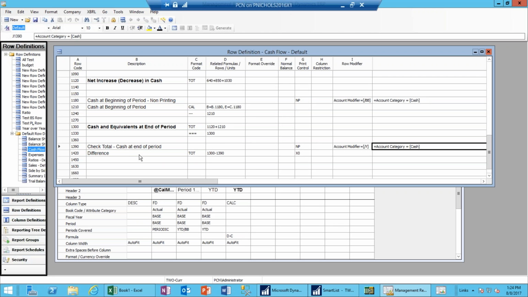Now underneath it, in my difference row, I'm doing a simple total, 1300 minus 1390. I want those, of course, to be 0. If something shows up, I'll get a difference. And that is what this print control of XO is telling the system. It's only going to print if there's something in the calculation itself. As long as it's 0, then that row is going to remain hidden.